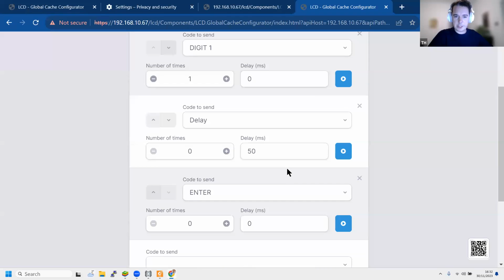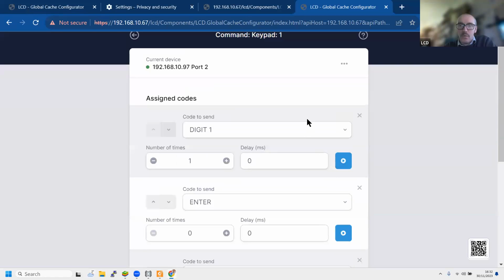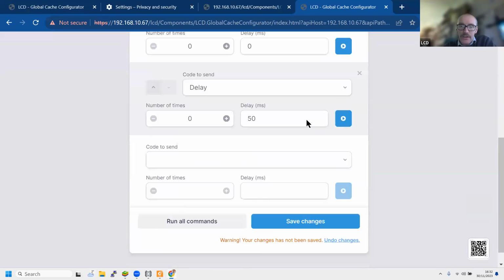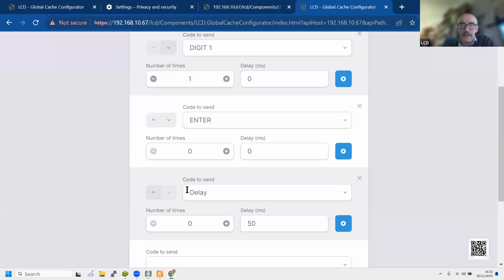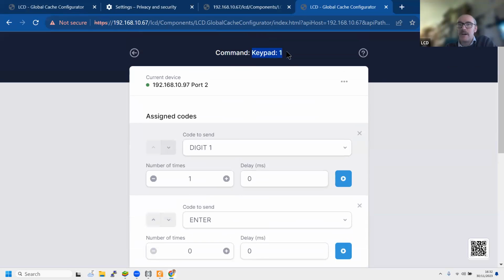Also, you can change that order quite quickly. You can change that order, and then you can run all commands in the macro to test it. It'll run those as they would run from the command itself. The command name is up at the top, so keypad 1 from the Crestron Home system is going to run from top to bottom all of these individual commands. You can also test each of the individual commands if you needed to, just by pressing that little play button there. It's quite a useful little command.